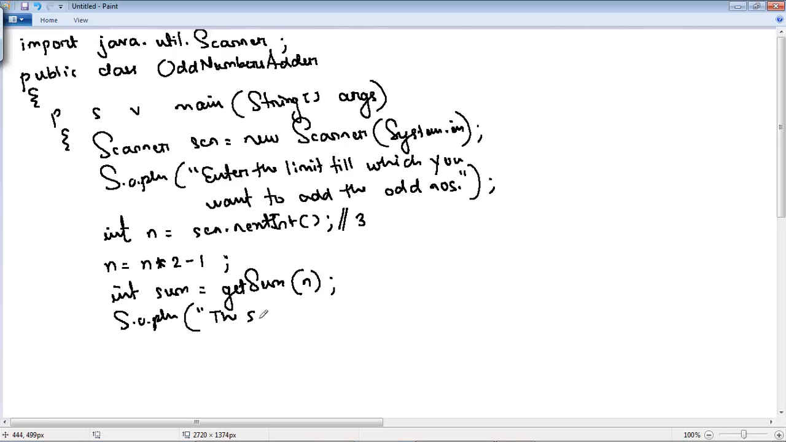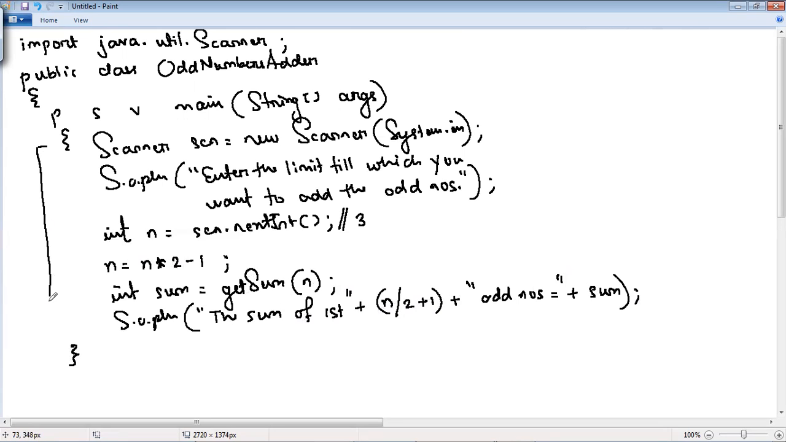System.out.println, the sum of first, concatenation sign, n by 2, because the value of n is 5 now. Right? 3 2s are 6 minus 1, 5. So 5 by 2, it is 2 plus 1. The sum of first 3 odd numbers is equal to, concatenation sign, sum. Okay, and close the block of main method.